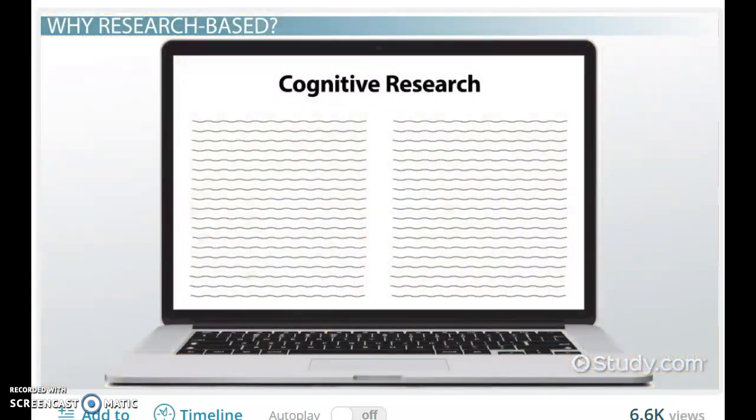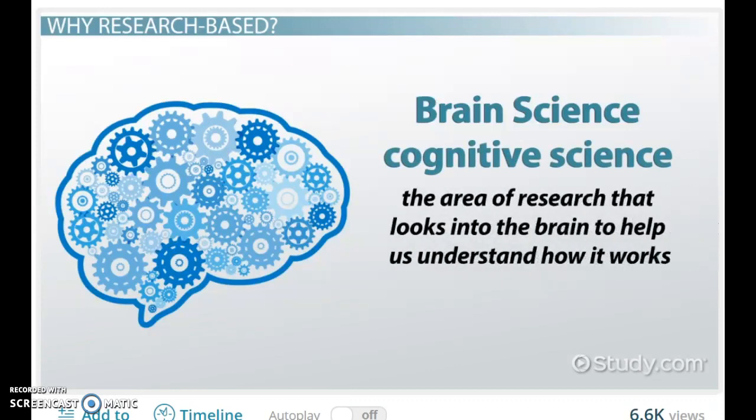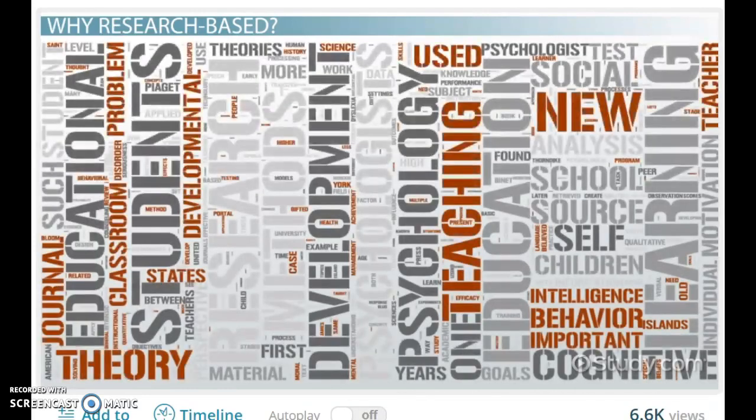You may have heard the words cognitive research when determining student needs or preparing professional papers. Brain science, also known as cognitive science, is the area of research that looks into the brain, sometimes literally, to help us understand how it works. The information gleaned from cognitive research steers instructional methods.